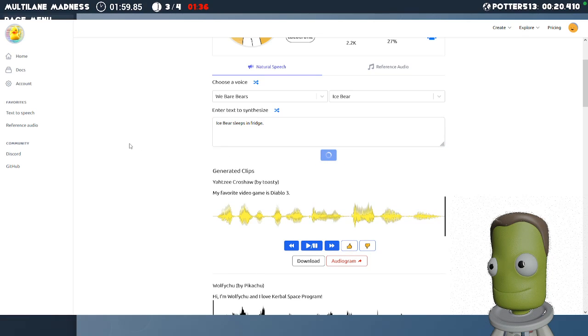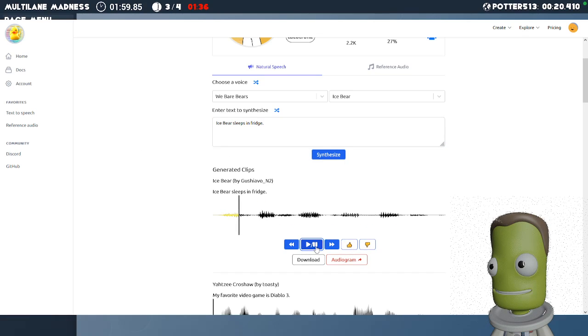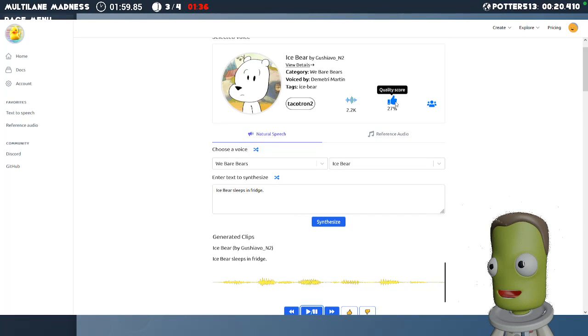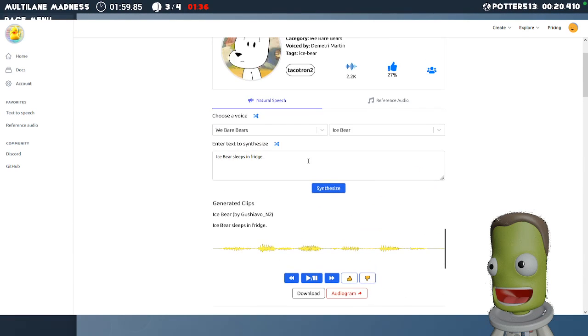Ice Bear sleeps in fridge. Emmykins is gonna have a lot of fun with this. Ice Bear sleeps in fridge.